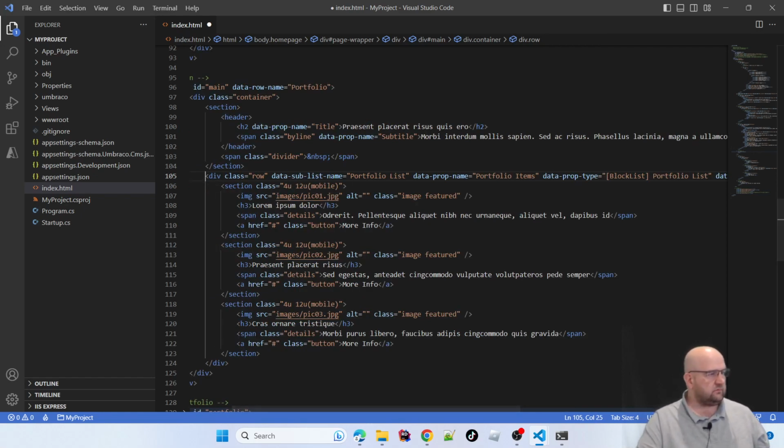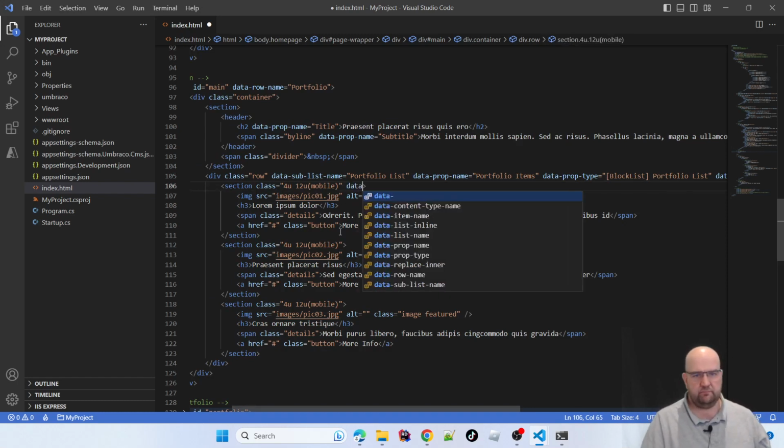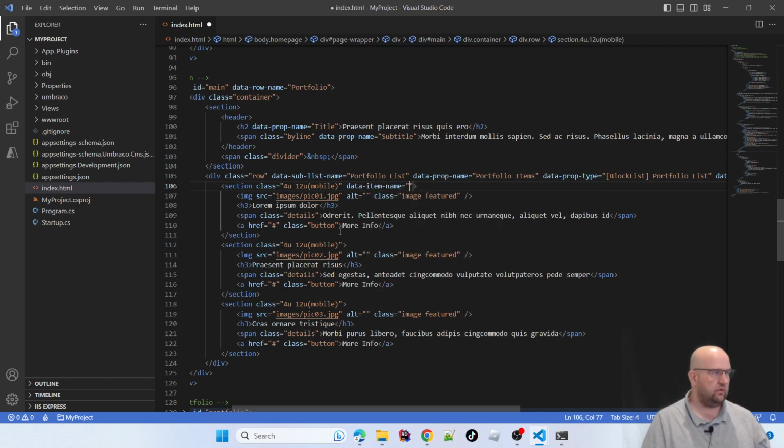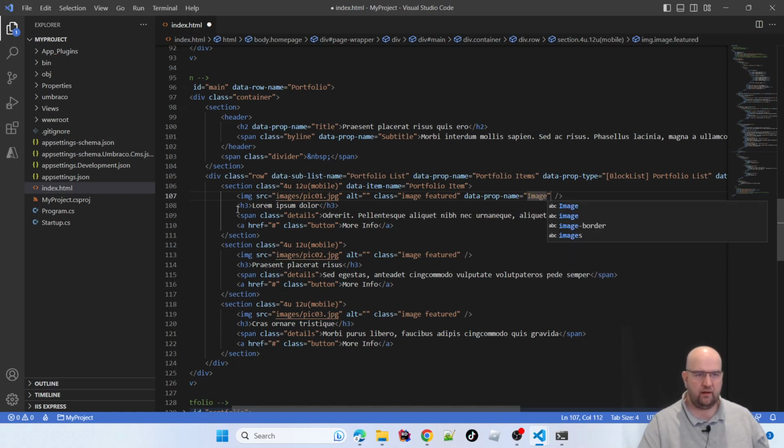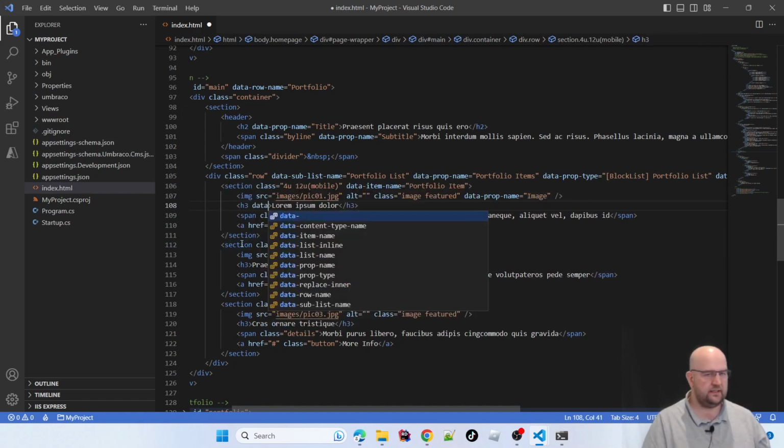And next, this is my data item name, and I'll call it portfolio item. Here I've got an image, so let's have a guess what I'm going to call it. Data prop name equals image.